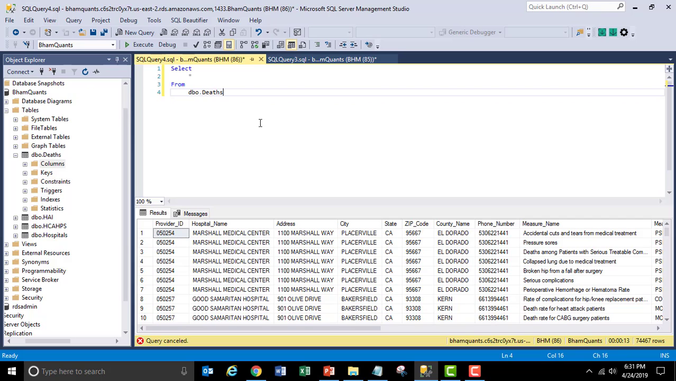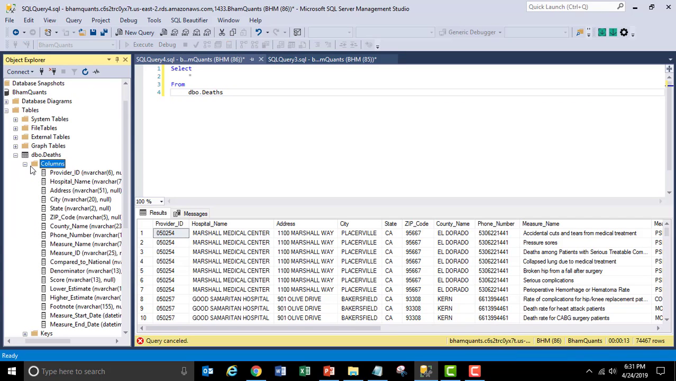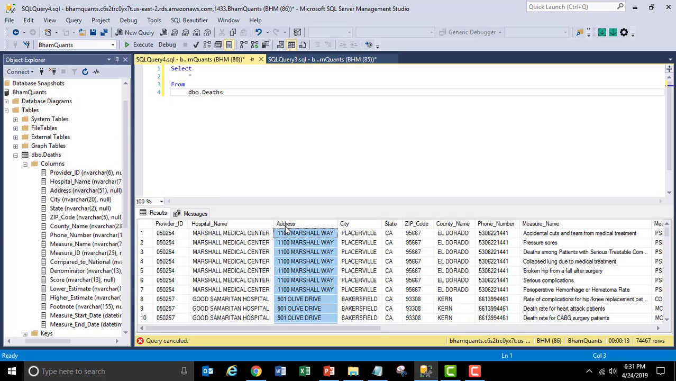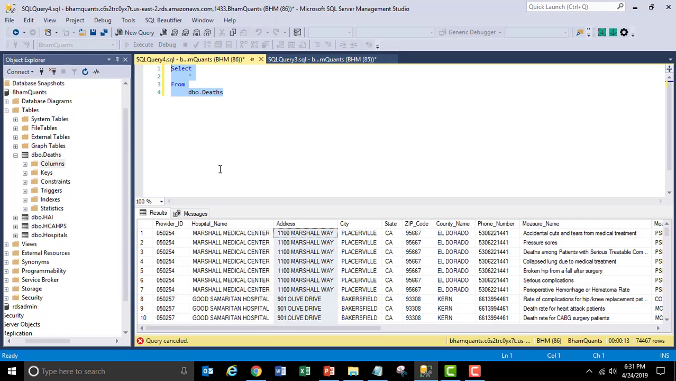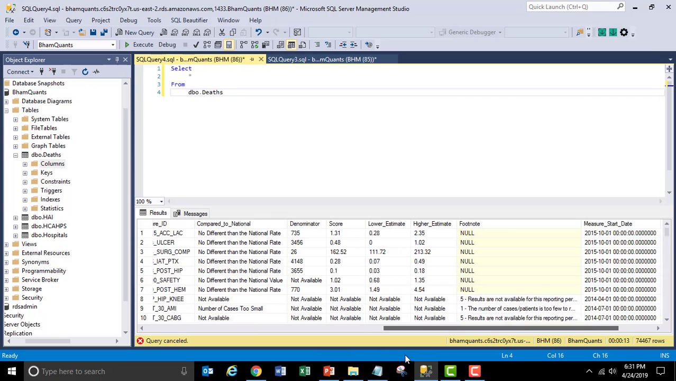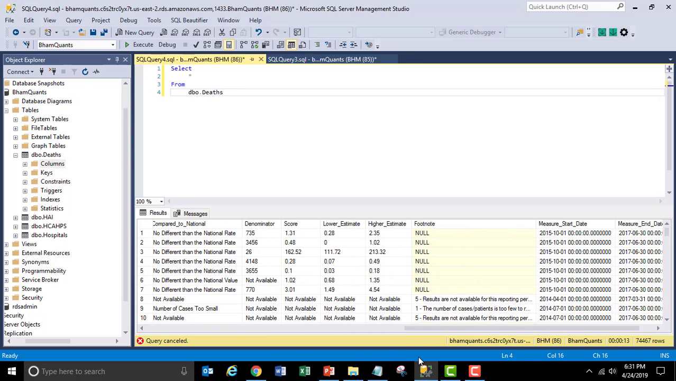So let's look at this. Over here on the columns of the deaths table, I have provider ID. Hospital name, address, address. And this is why I never really look at these columns anymore. If you just do a select star from whatever, then you can see all the data. Not only can I see the column headers, but I can see what the data is actually returning. So I get a feel for what I'm looking at.